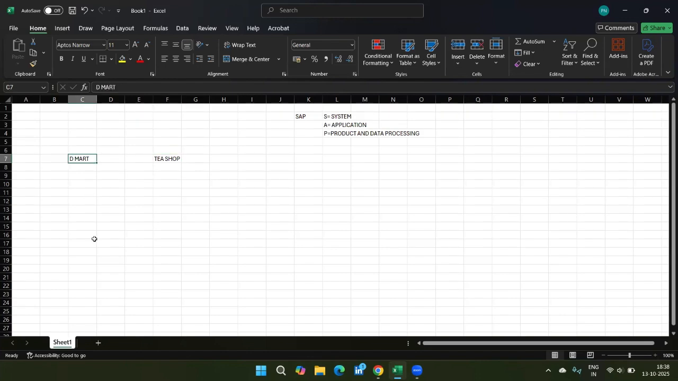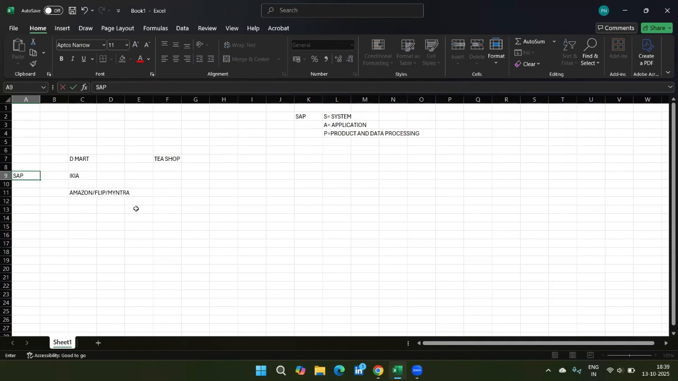Whenever you visit DMart, from the entrance until you exit, everything runs from SAP only. If you go to IKEA, the complete process, including handing over the product to you, runs from SAP. And e-commerce sites like Amazon, Flipkart, or Myntra are completely run by SAP. I am just giving general examples.